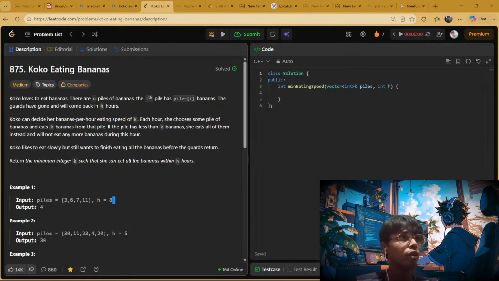It is also given in the question that Coco can decide her bananas-per-hour eating speed K. Each hour, she chooses some pile of bananas and eats K bananas from that pile. If the pile has less than K bananas, she eats all of them instead and will not eat any more bananas during this hour. So Coco likes to eat slowly but still wants to finish eating all the bananas before the guard returns. Return the minimum integer K such that she can eat all the bananas within H hours.